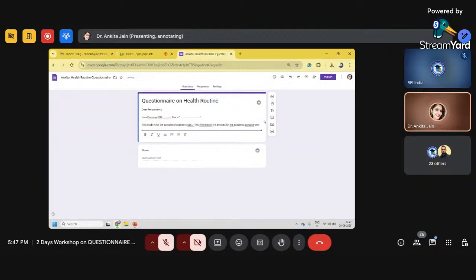You can also write your information will be kept confidential and will be used for the academic purpose only. So it's your choice, whatever you want to write, you can do. And you can say thanks or regards in the last.